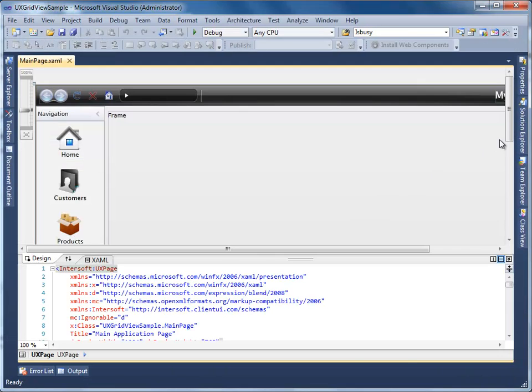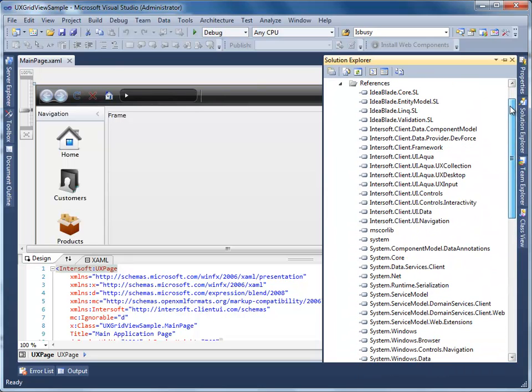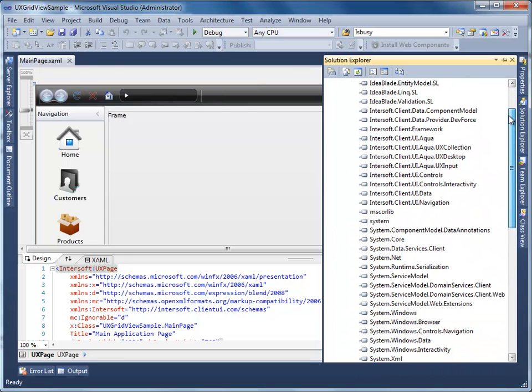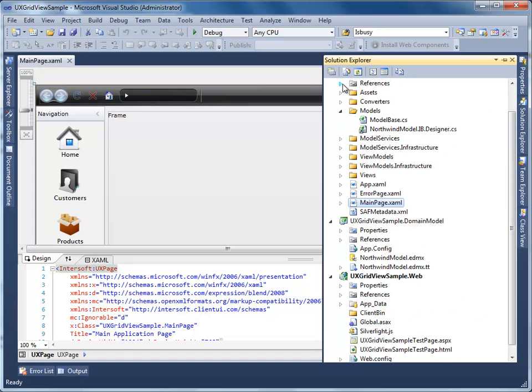This project template contains references to several client UI assemblies, such as the framework assemblies, data assemblies, and so on. This project template also includes models, model services infrastructure, view models infrastructure, and views folder.